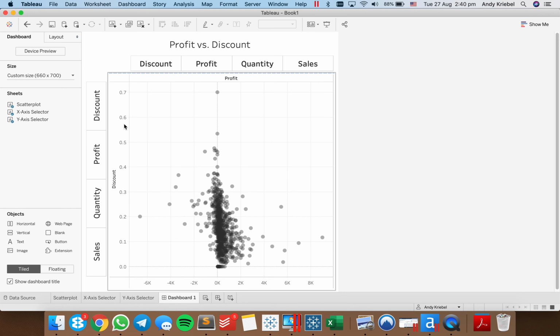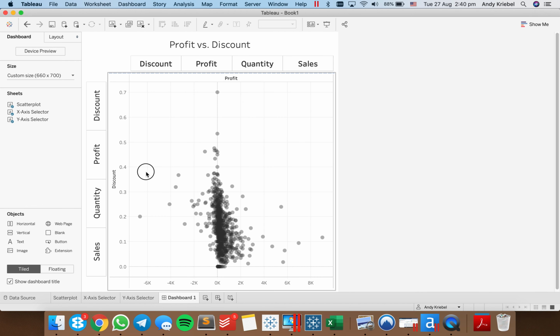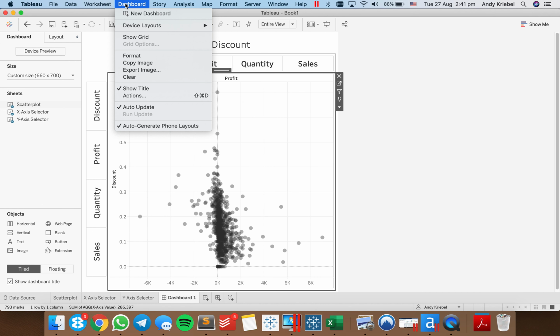All right, so now what I want to be able to do is hover over one of these options at the top, and it updates the x-axis. Hover over one of these, and it updates the y-axis. So we do that with parameter actions.